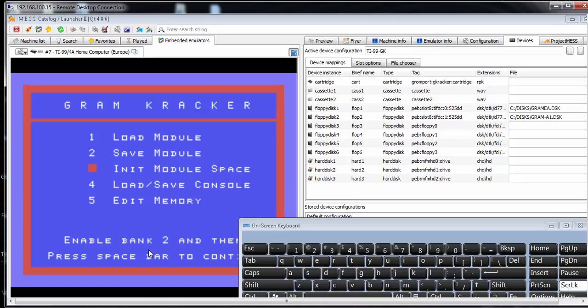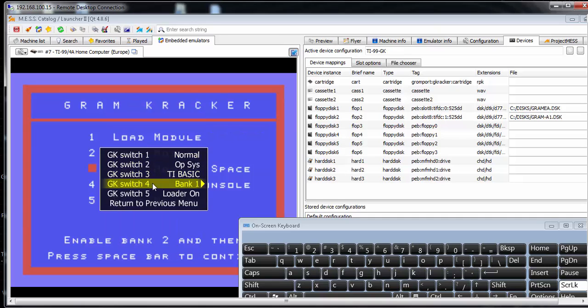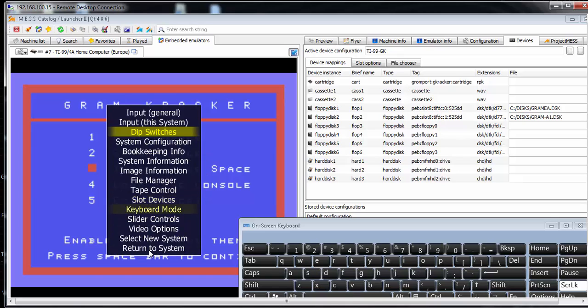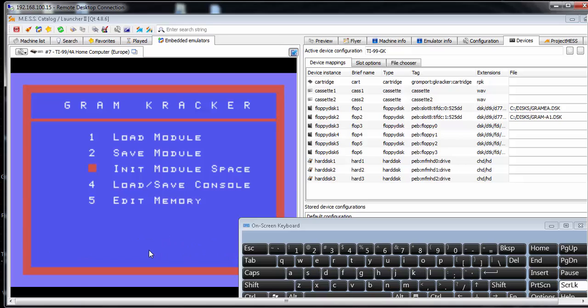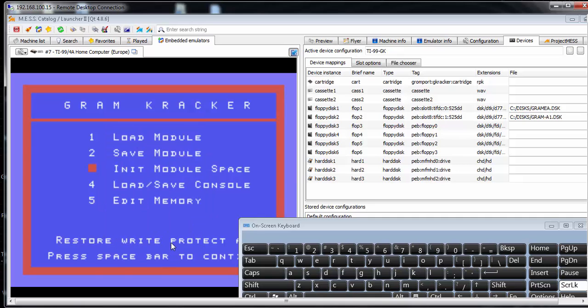Now we need to enable bank 2. That is the same method. Press the tab key again. We go to the DIP switches. We go back to switch number 4. And now we select with the right arrow bank 2. Return to the previous menu. Return to the system. Okay. Restore write protect. Same thing again. Press the tab, DIP switches, write protect. Return to the system. Okay, and we're here.